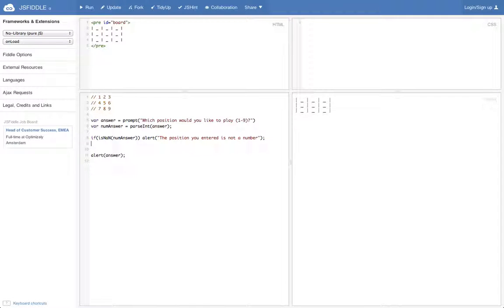There are also a few other bad cases. Note that I said that the position should be in the range 1 to 9. So if num_answer is less than 1, we want to alert the position is too low. And likewise, if num_answer is greater than 9, alert the position is too high. And I'm going to add the position you entered just to be consistent.